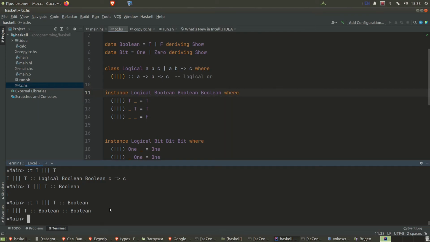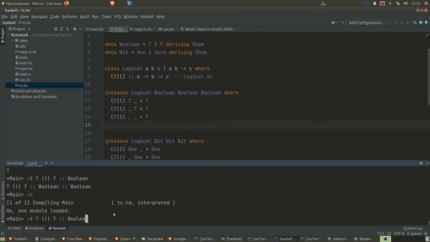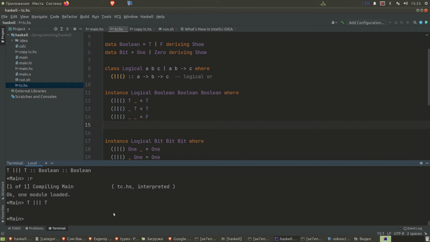Let's try to reload and calculate this without our explicit type setting. Okay, and you can see that this worked. Works.